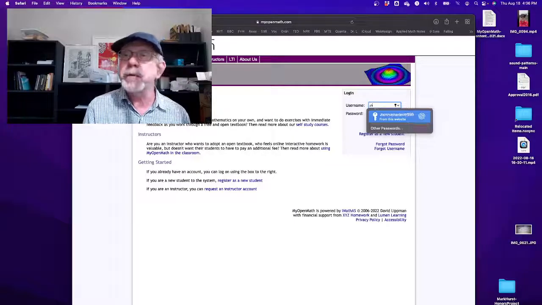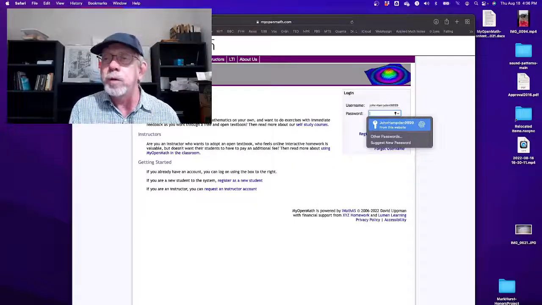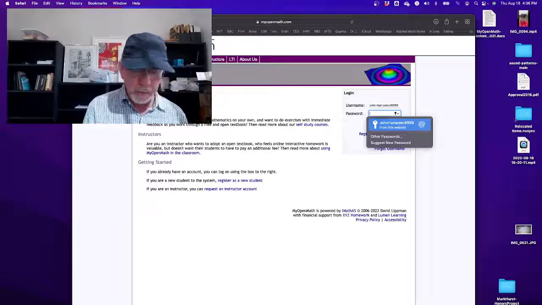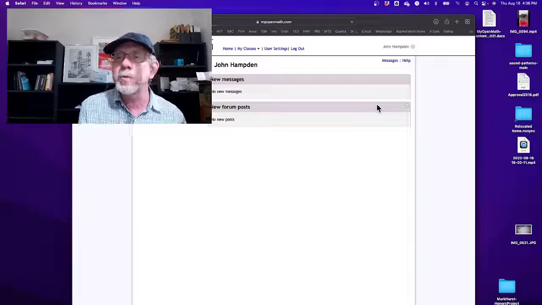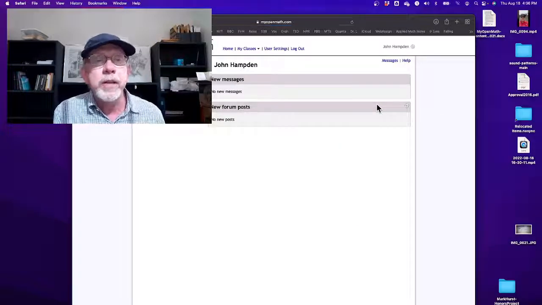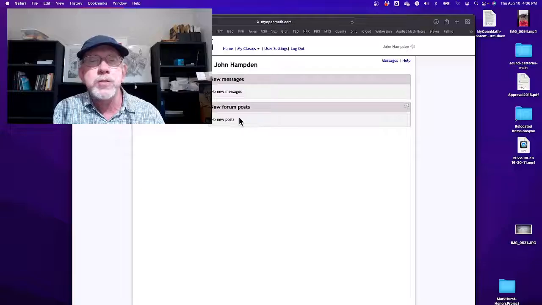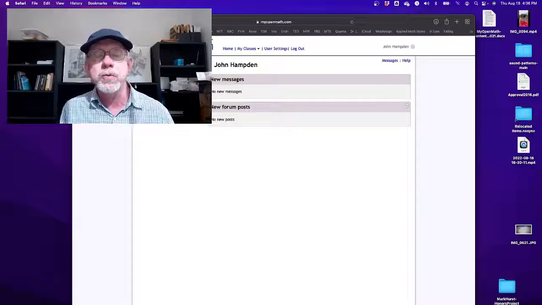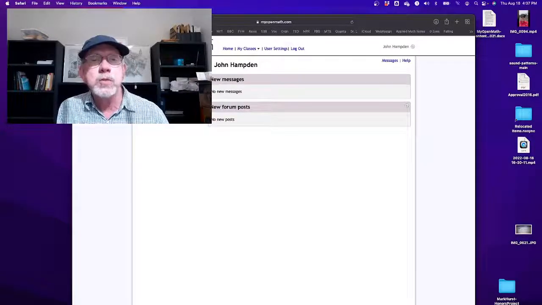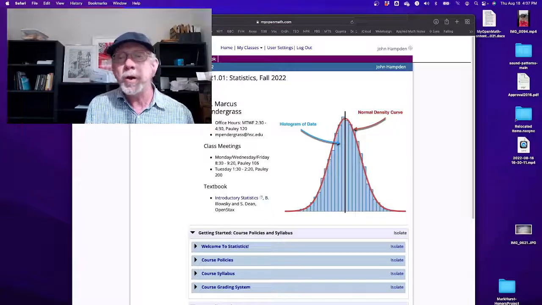My username is John HAMPDEN 9999, and the computer already knows my password there, so I'll just do that, and I'm logged in now. You can see that it already knows that I'm taking that course that we mentioned, and then you have some other boxes over here about messages and forums that usually won't be of much concern to us. And so let's click on our course. Bang. And there we are.